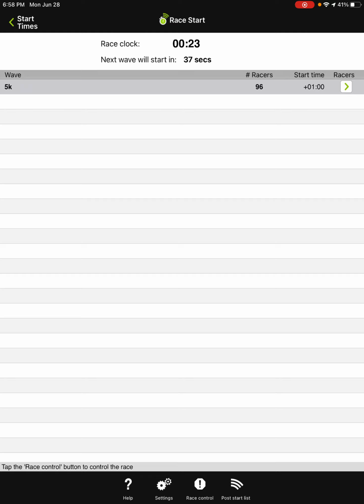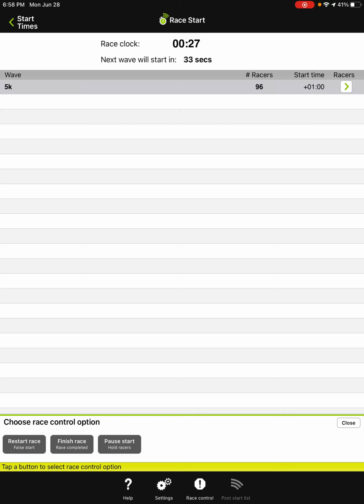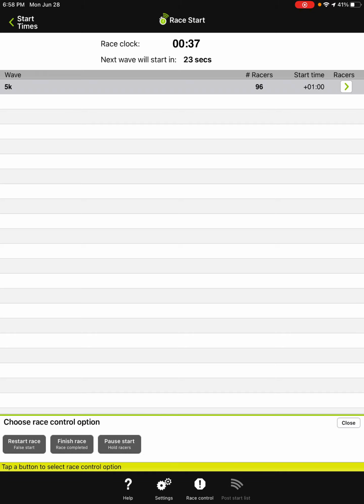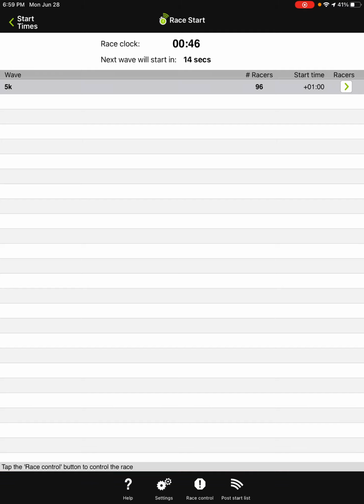So I'm going to continue on the bottom. It says tap race control button to control the race. You can restart, you can finish, you can hold. I think that's probably all we do. When we get to the end of the race, you come here and you say finish race. So we'll do that when the time comes. We have 18 seconds till the start of the next race.